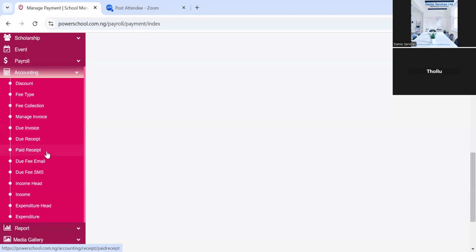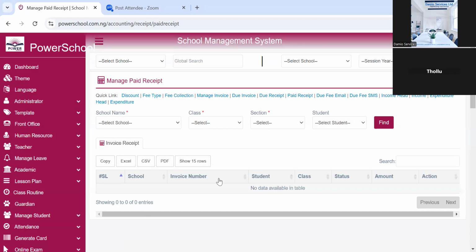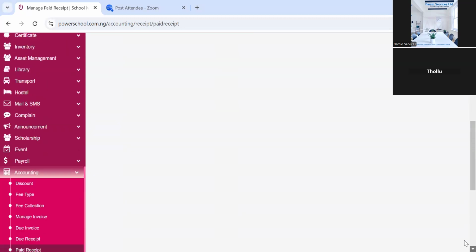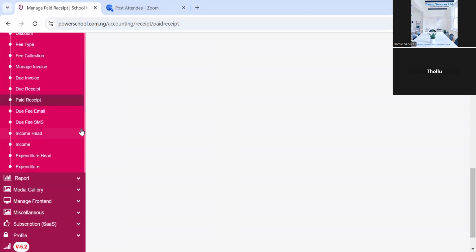Paid receipt. If probably a parent has made payments online and you want to generate the receipt, or you want to see the receipts, you go to paid receipts, and there you'll be able to see. It's empty because none is here. You'll be able to see those that have made payments. And you can also use the receipt number to track, probably you have many receipts there. You can use the receipt number to call out a particular receipt.